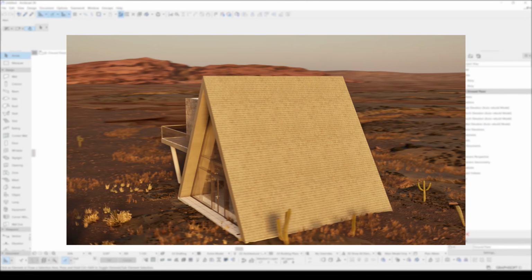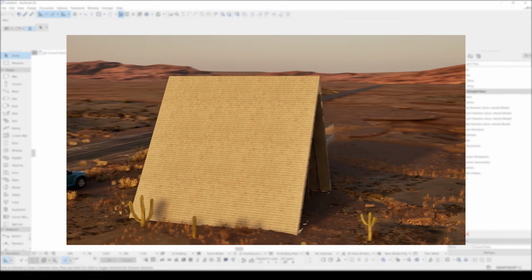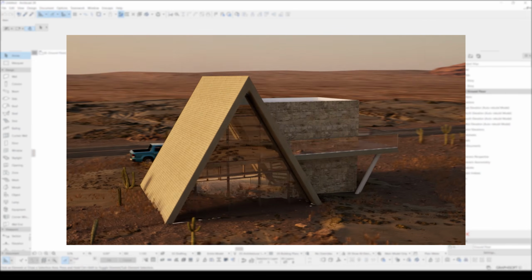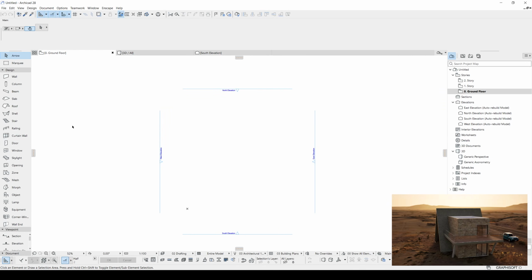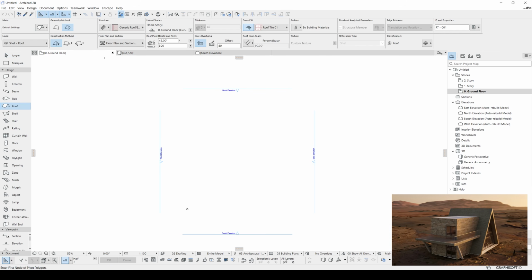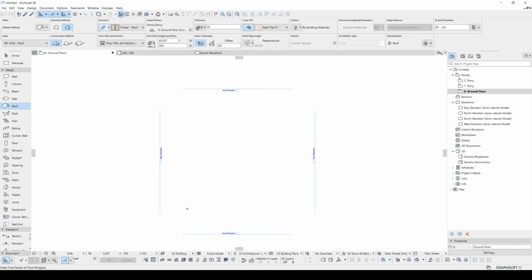Today I'm going to show you an A-frame cabin design in Archicad. We will start this project by creating a simple roof. Let's go to the Roof tool and change the structure method to simple.